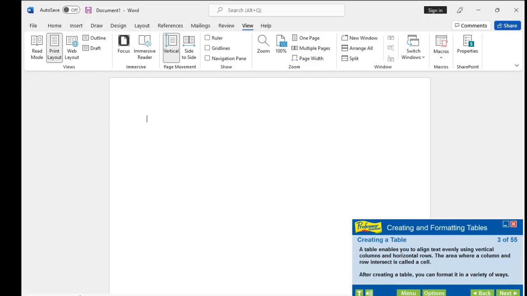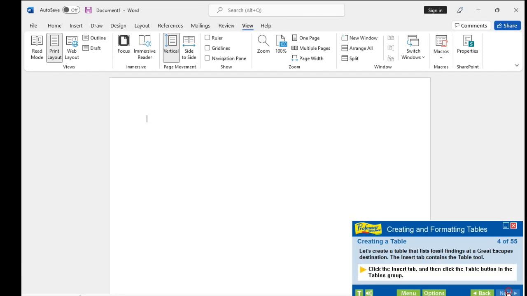A table enables you to align text evenly using vertical columns and horizontal rows. The area where a column and row intersect is called a cell. After creating a table, you can format it in a variety of ways. Let's create a table that lists fossil findings at a Great Escapes destination. The Insert tab contains the table tool.